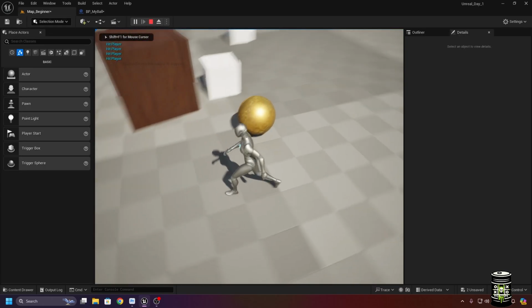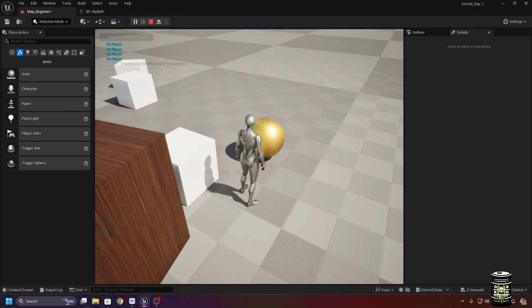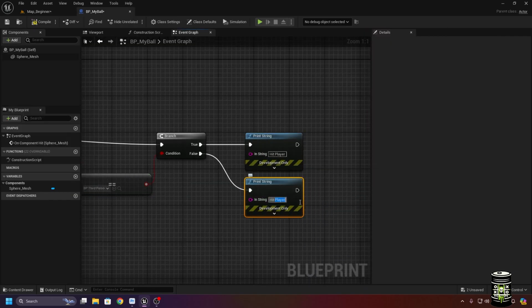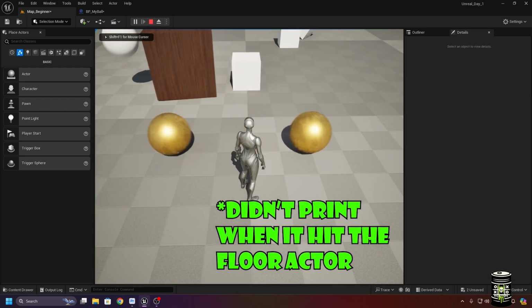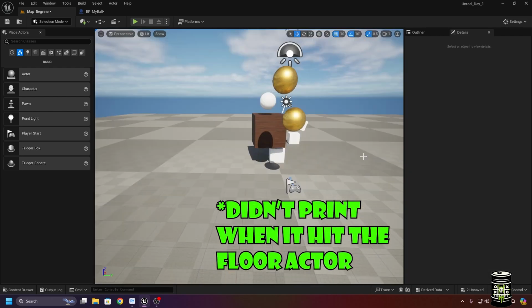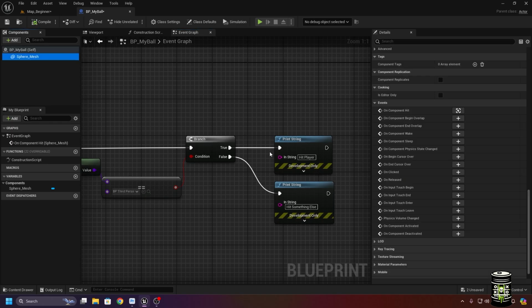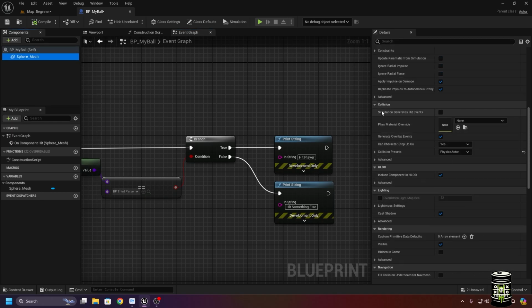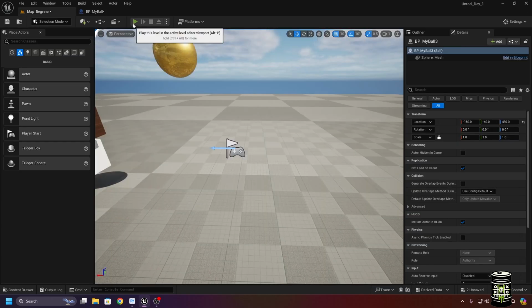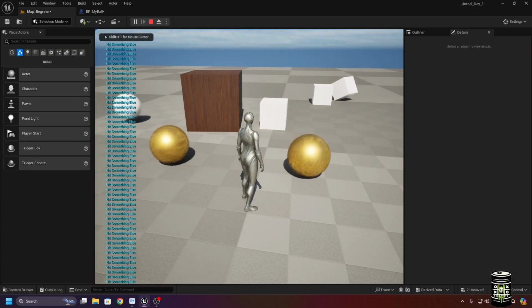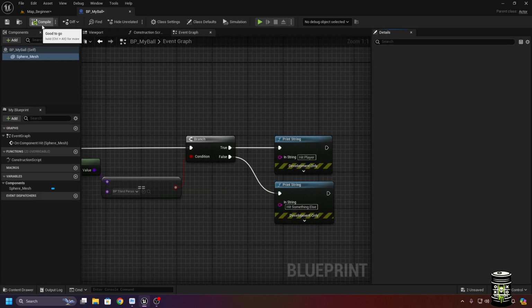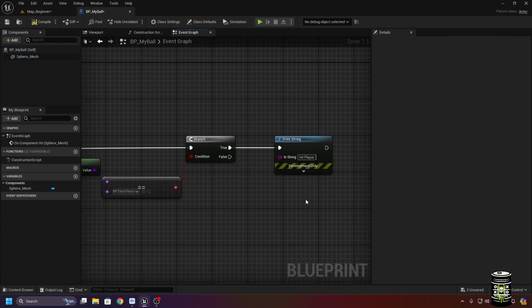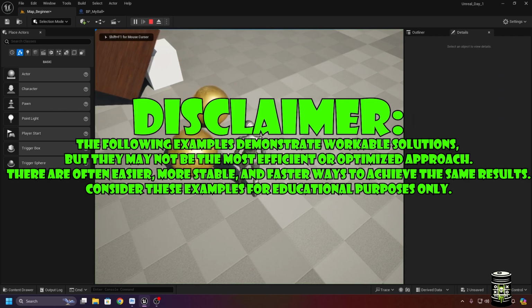And we see it works. For fun, let's print that it hit something else. Nothing's happening. The first thing to check is that the hit events are being generated. In the collision heading of the mesh, we see that simulation generates hit events is disabled. Let's turn that on and test again. Okay, that works. We can turn that back off again and set the false branch back to nothing by deleting the print screen.